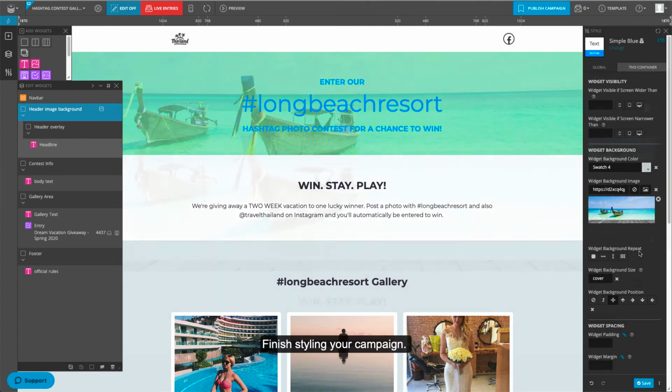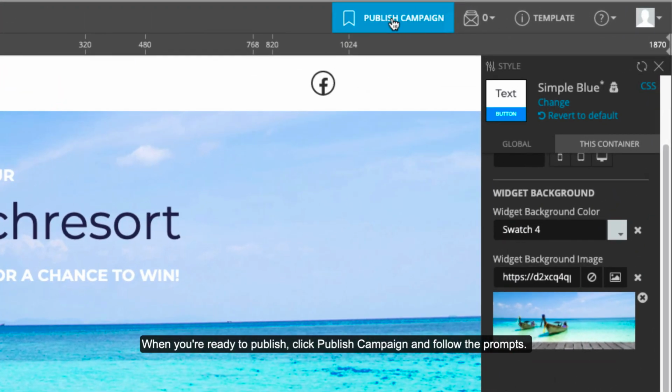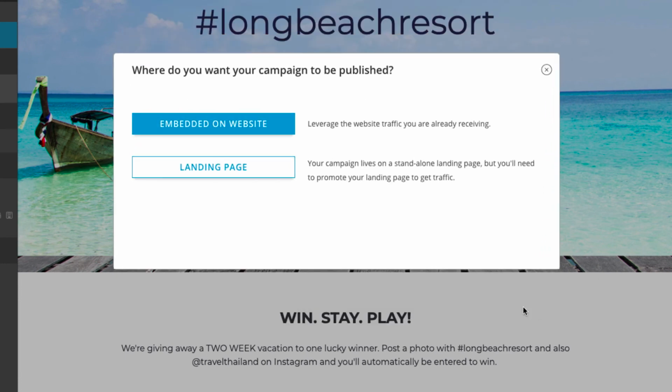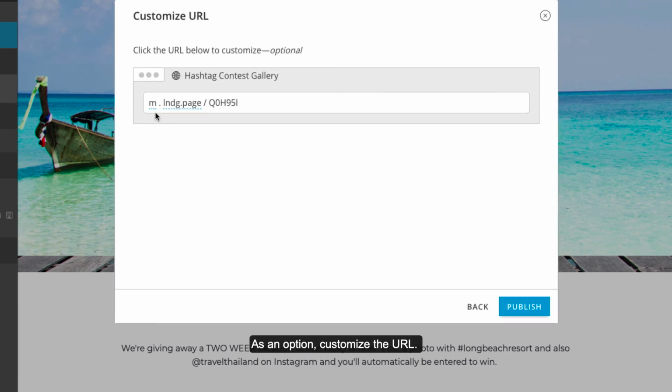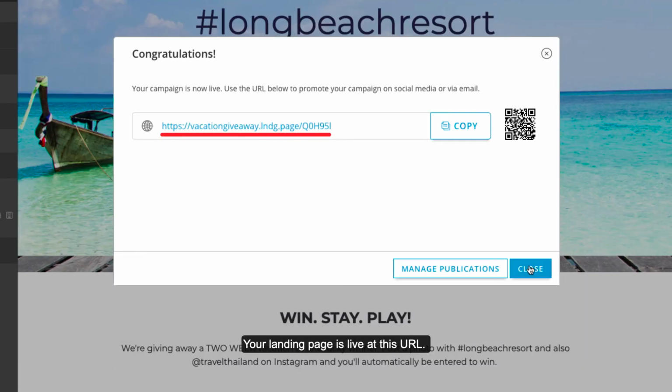Finish styling your campaign. When you're ready to publish, click Publish Campaign and follow the prompts. As an option, customize the URL. Your landing page is live at this URL.